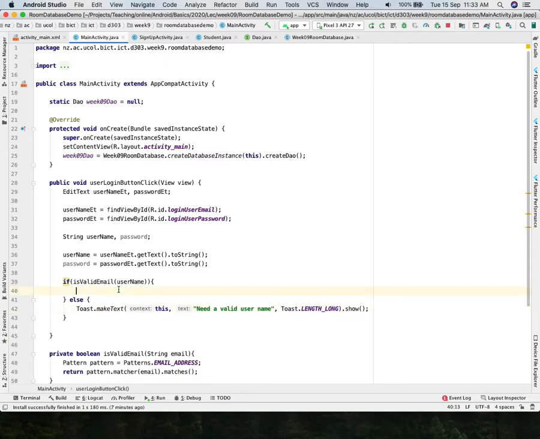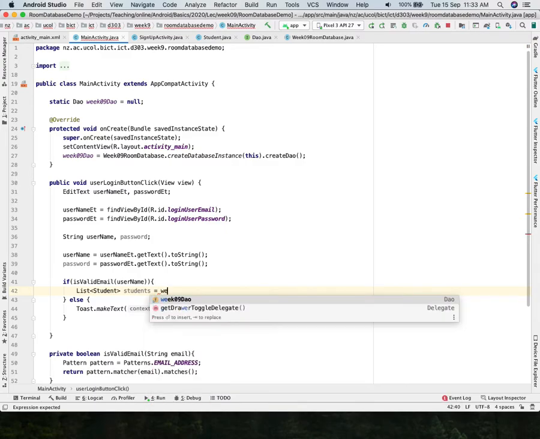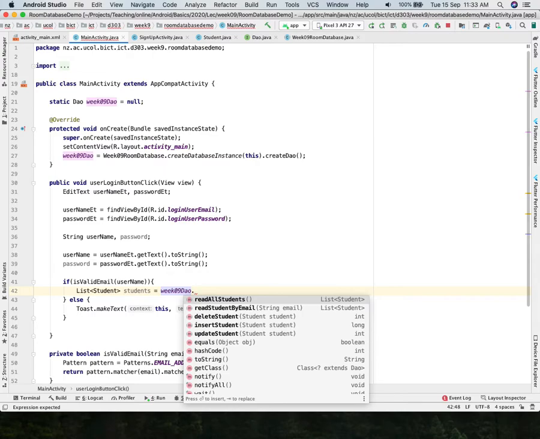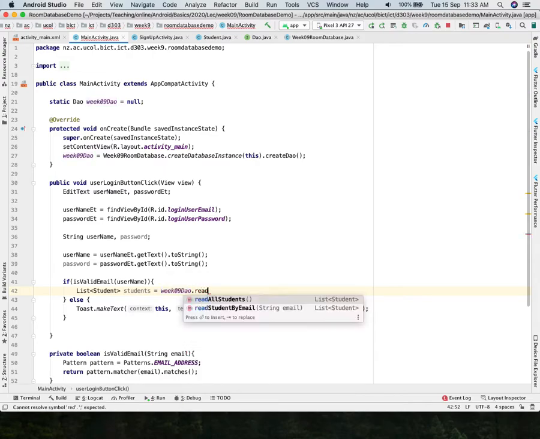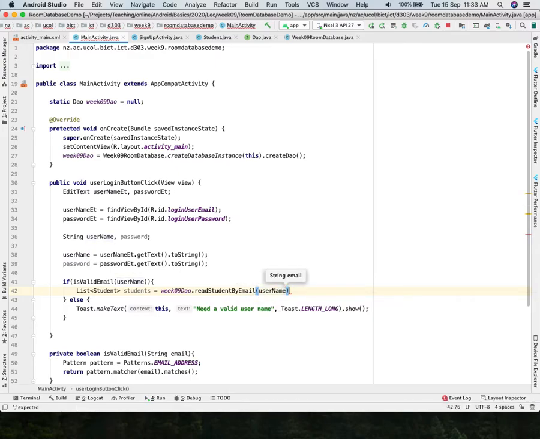So once it is valid, what we need to do is create a list of students equal to what we are going to ask our week 9 DAO: read by email, and then we provide the username to that method. So it will return me back the students.